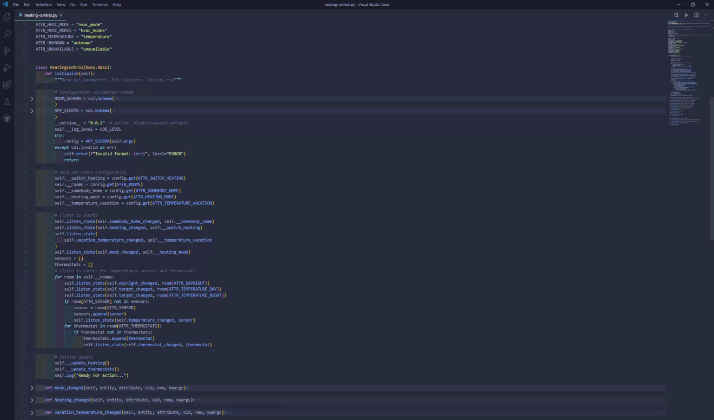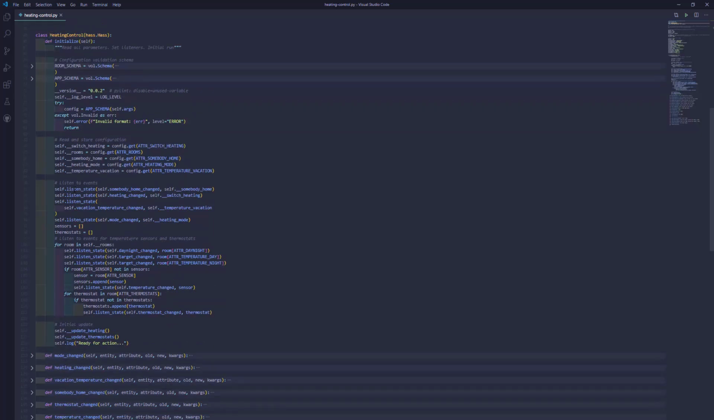So I'm using this validated config to store the configuration into internal class variables, so the entity ID of the heating switch and some others. Then I have the dictionary of the rooms, and then I will set up the listeners. So I have the entity ID of someone home, which I received here from the configuration. And if it changes, I will call the method someone_home_change. This is an event handler, which I have in here, and I'm going to show you what it does.